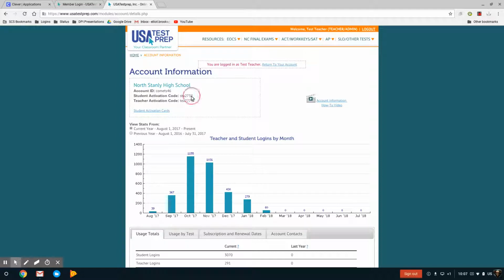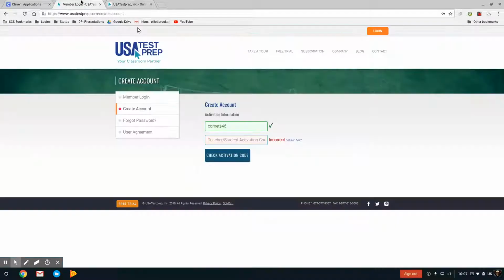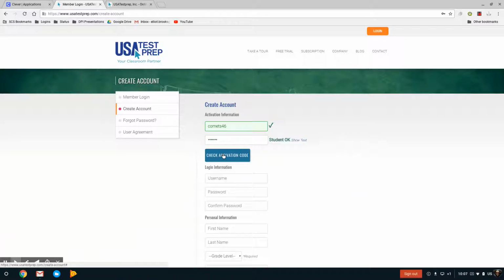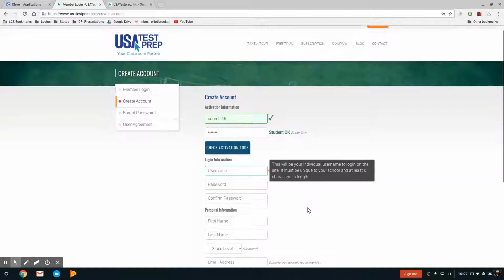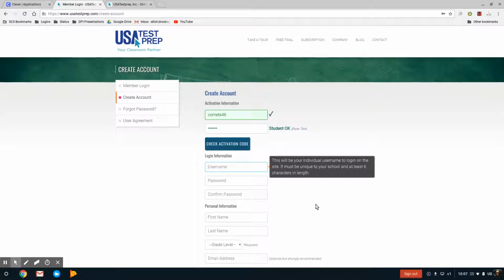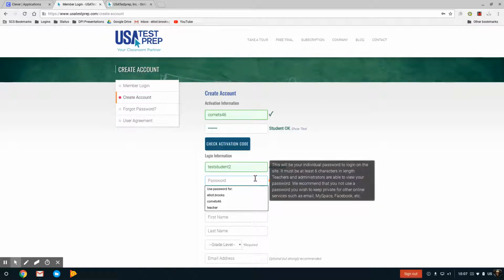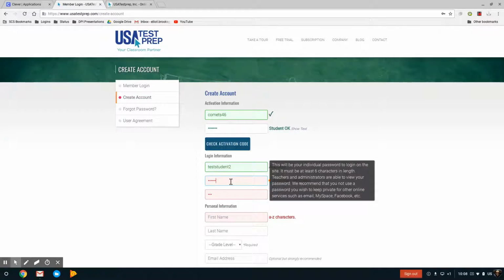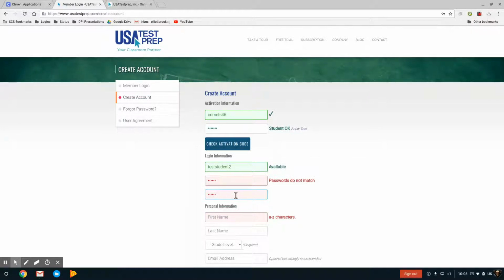So I'm just going to go over here and copy that so that I can show you how this works. So I've got my student activation code, check activation code, and then they can go through and set up their own username. So I'm just going to put test student 2 because I already have one. And then they set their own password. And then they'll put in the first name, last name, and all of that information.